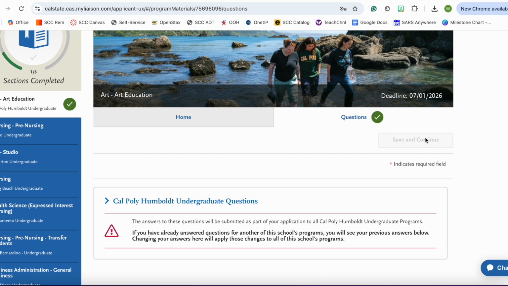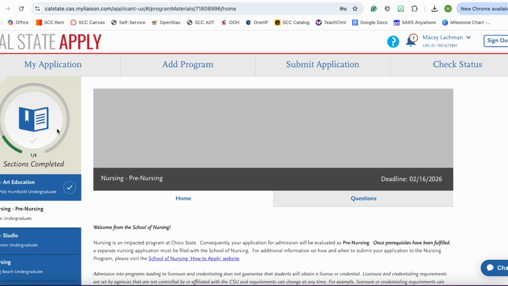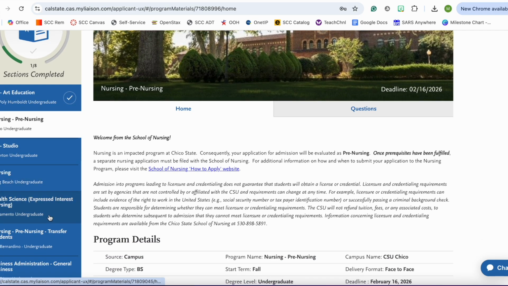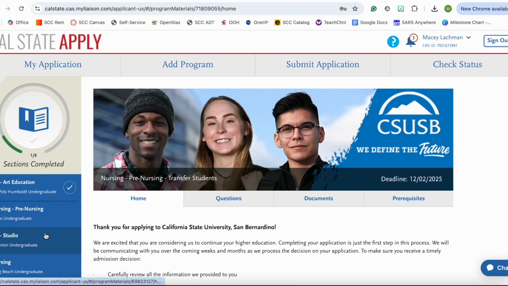Once you've answered and saved it, you'll see a green checkbox coming up on here. And then you'll just scroll through all the different programs and make sure you've answered the various ones that you're putting in here. There's going to be some schools that might have additional questions, beyond questions like, for example, this is a nursing program at San Bernardino. They also have an opportunity for a document upload to provide more information based on their specific program requirements.